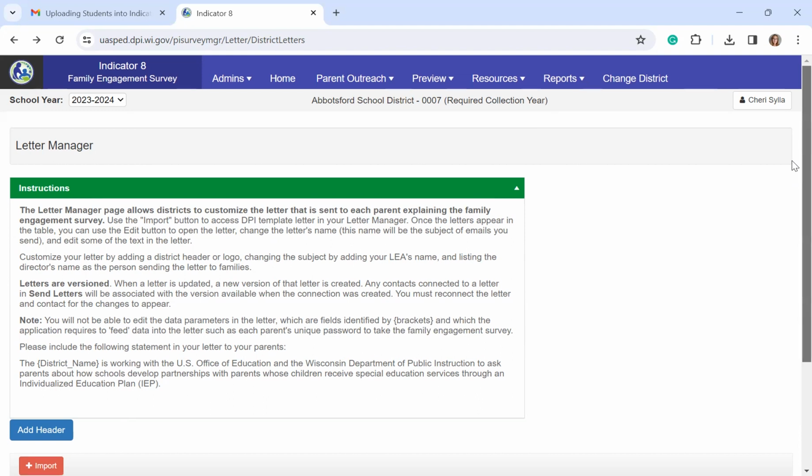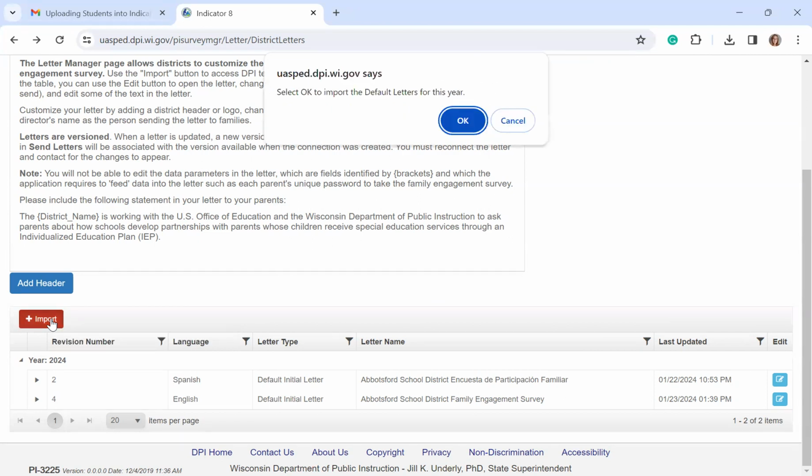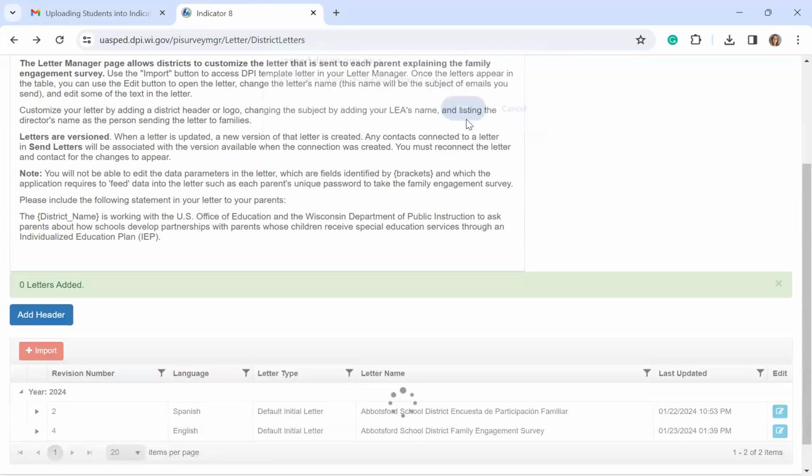And one thing I'm going to have you note right here is I have downloaded the surveys already. And once a survey has been downloaded, you cannot delete it. So it's here. But we're going to pretend we're going to import some new letters. And so we're going to click on that red import button. A text box will show up saying select OK to import the default letters for this year. So we're going to say OK.